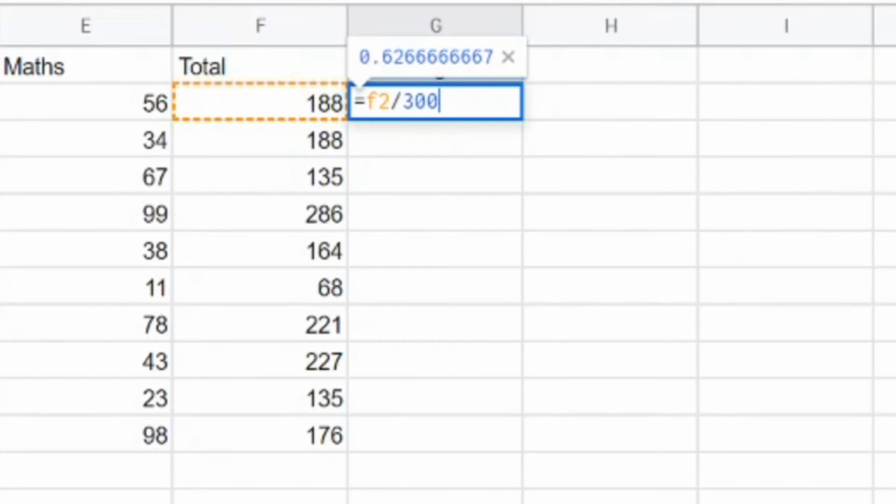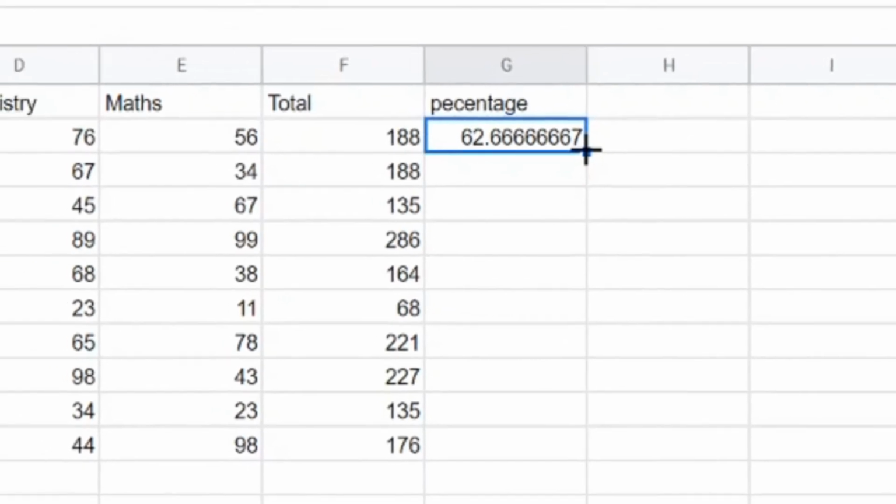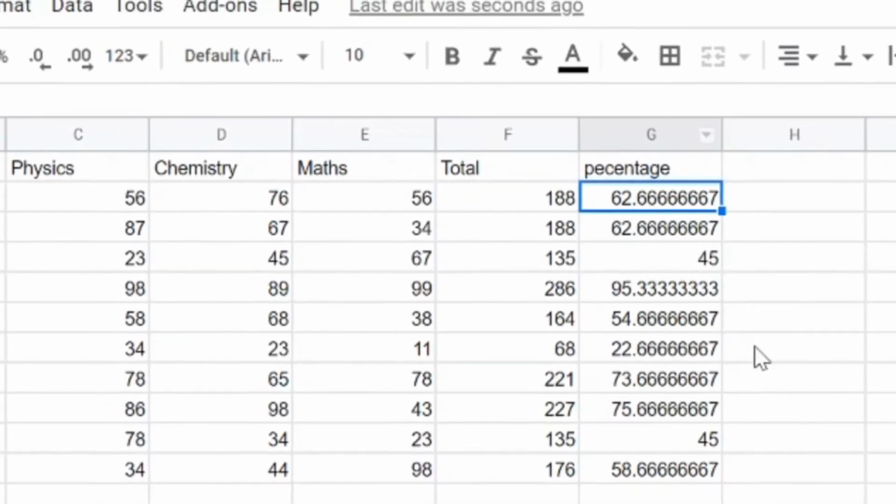and into 100. And in computer the into sign is represented by asterisk or the star symbol, and then you can write 100 and you can press enter. So it will give the percentage of first column or the first row or the first student. Then we can use the autofill feature to fill up the remaining ones.